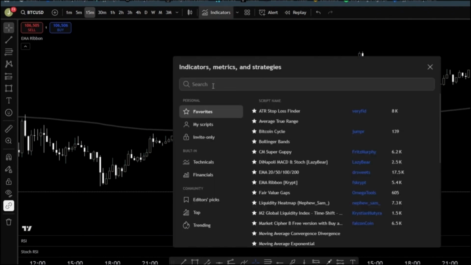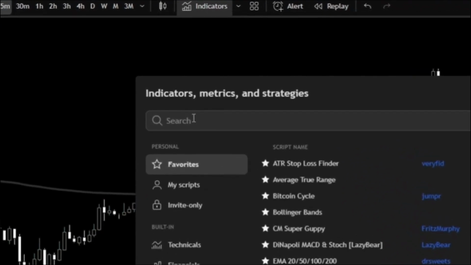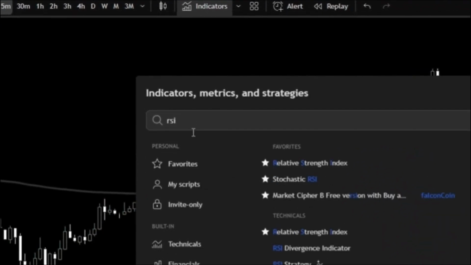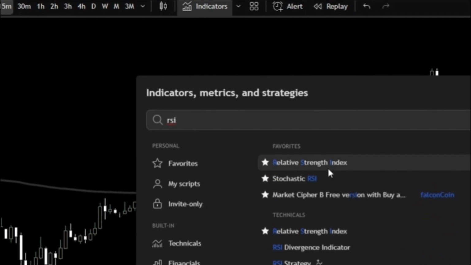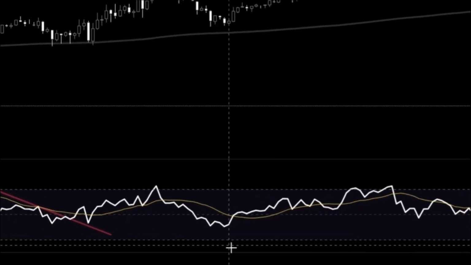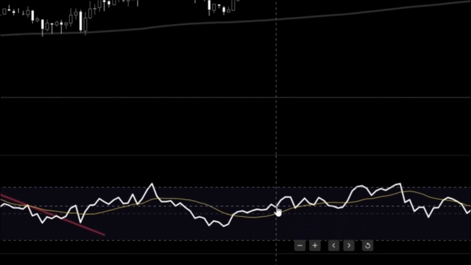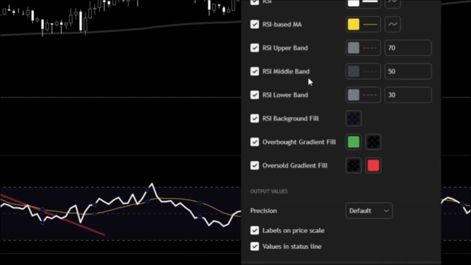And if you don't know where to find it, you can click here on TradingView, and under indicators, you type in RSI, and it should pop up as relative strength index. Now, once you've selected the RSI, you're going to see it pop up down here below the chart. And what I want you to do first off is go into the settings by double clicking on one of the lines, so you can pull up the settings here.